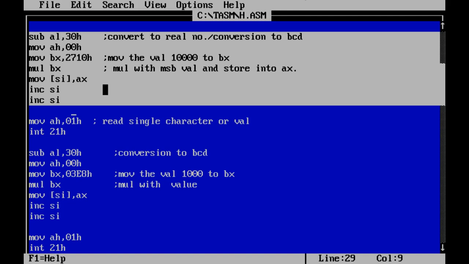Again, we have already taken the input, that is 65535, right? So the first digit 6 will be the MSB. So we have to multiply the MSB with the help of this 2710H in hexadecimal, or we can say in decimal number 10,000 is there, right?